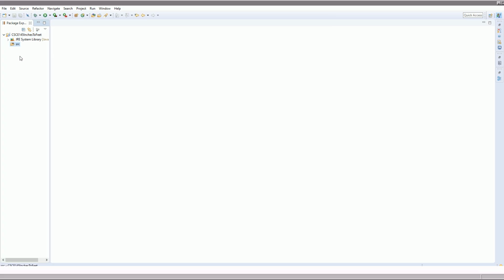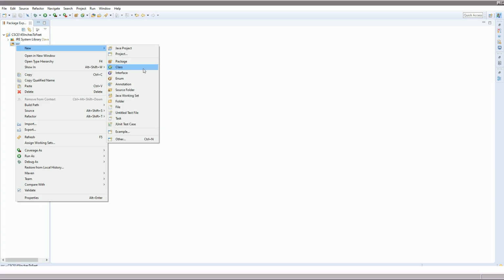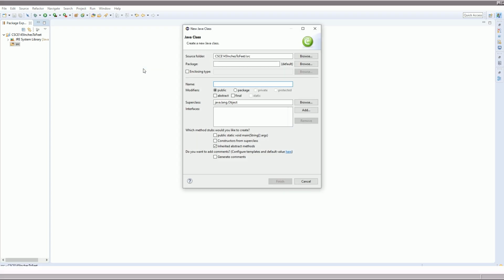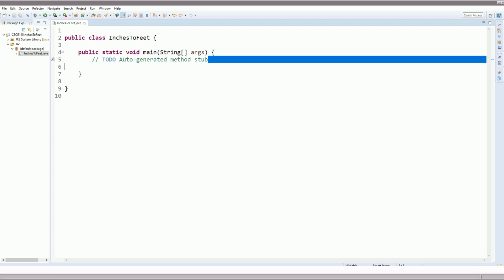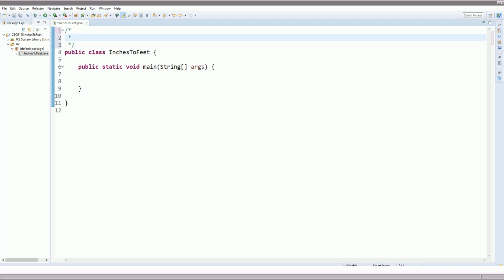Now that we've created this project, we need to create the class. I'm going to right-click our source folder, src, and add a new class. I'm just going to call this InchesToFeet, and also include my main method, the entry point of the program. I'm going to get rid of this comment, and the first thing I'm going to do is write my name, written by JJ Shepard, inside a comment. Make sure to always do this. It's very important, and points may be deducted if you forget your name in your projects.